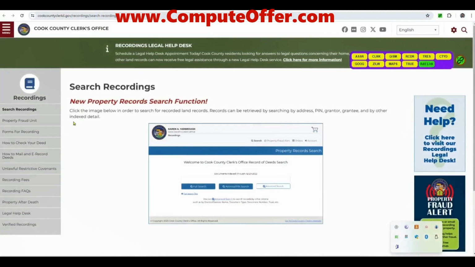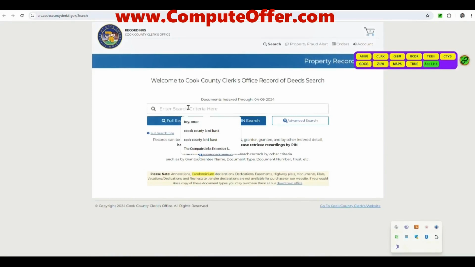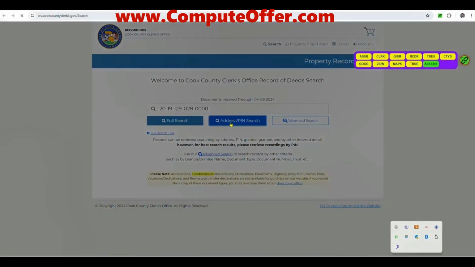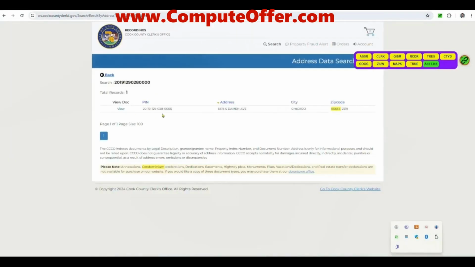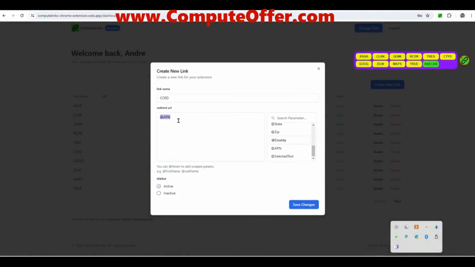If I go to the Cook County Recorder's Office, it brings me to the site, and then I can search by the property index number. So once I search by property index number, the URL that comes up, I can see that since the property index number is part of the URL, I can directly link to this page in order to bring up property details for that particular county. So back on the Compute Links extension, we can define that.